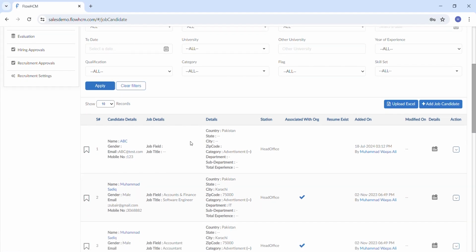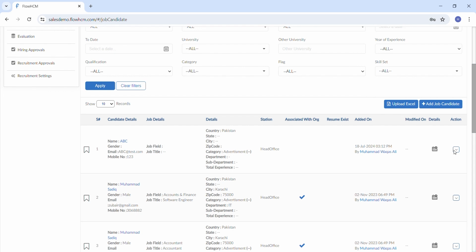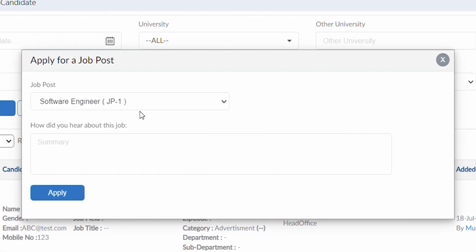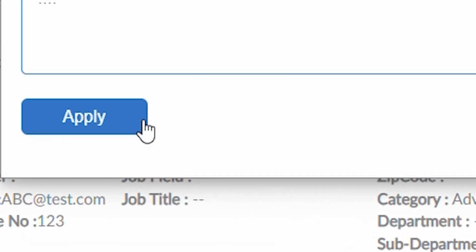The grid shows the details of all candidates in a list, entered manually or applied through the job portal. Click on the Action button for more features for a candidate. You can apply for a job for a manually entered candidate. Click on Apply for job and select the job post. Click on the Apply button to submit your request.